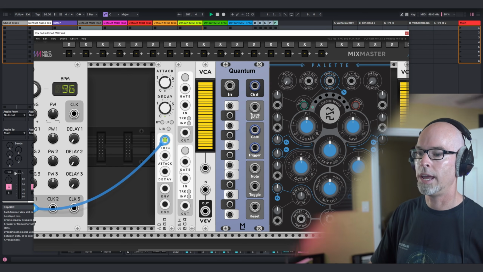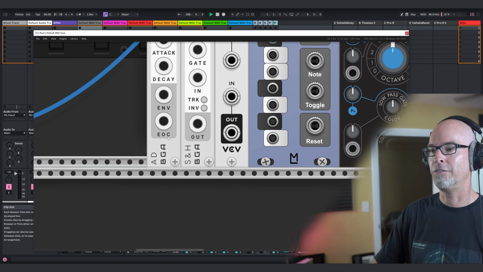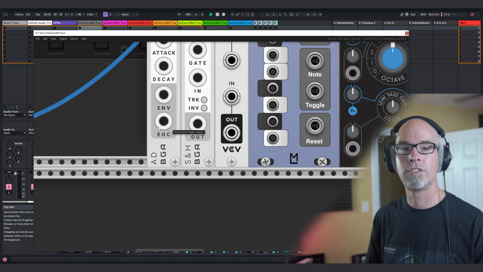Okay, now let's go ahead and use the end of cycle output. This is my favorite output on most modules is end of cycle. Why?